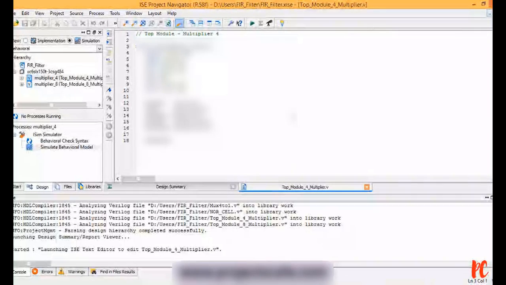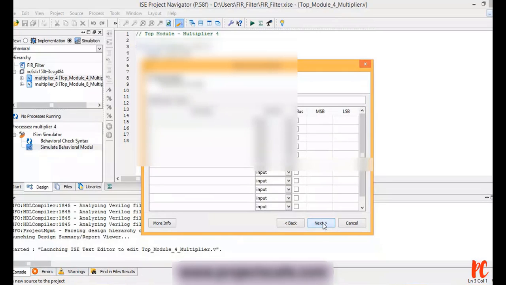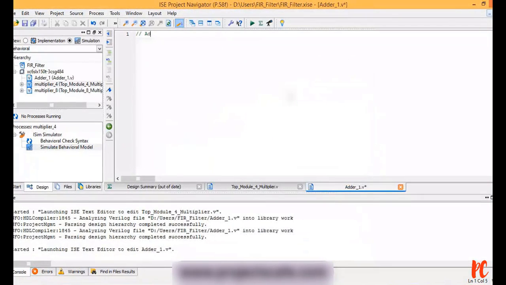Now I need to design 8 different adders, so I'm going to add a Verilog module. Let me rename this as adder_1. Next, finish. I'm naming this as adder 1. Module adder_a1 of sum, a, b, and I am going to declare the ports.